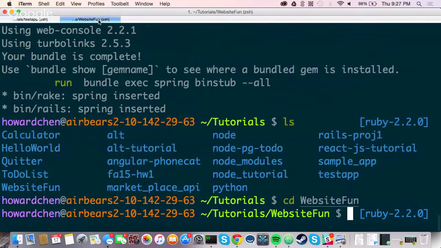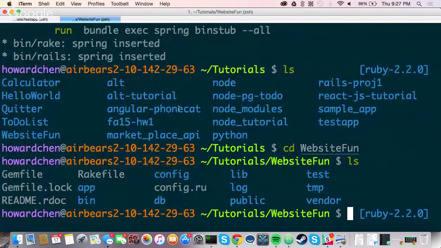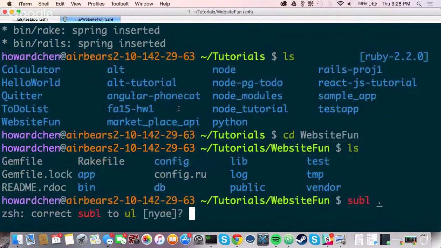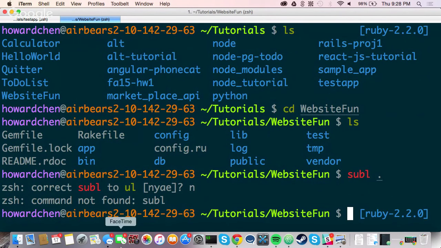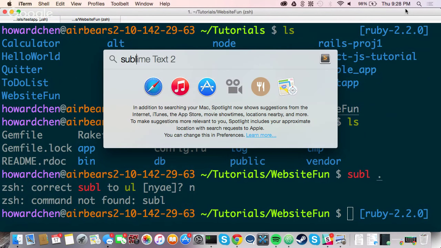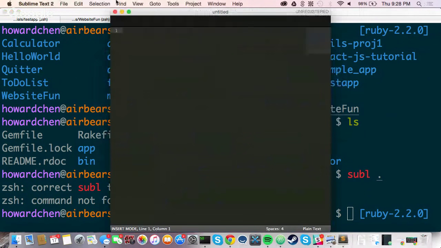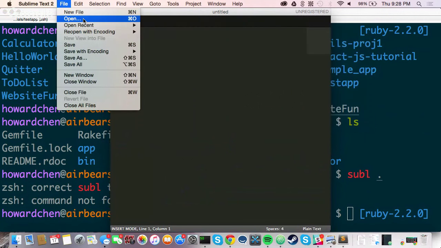Okay, so we are in Website Fun. If you do ls, you should see the same thing I'm seeing right now, like Gemfile, Rakefile, config. This just means you're in a Rails project. Okay, so open it in whatever text editor you use. I'm going to use Sublime, hopefully, if we have it.